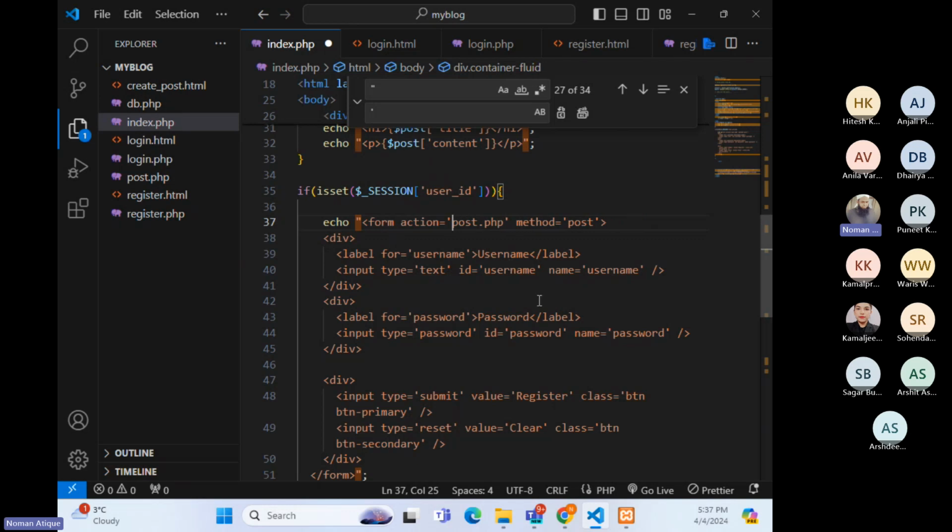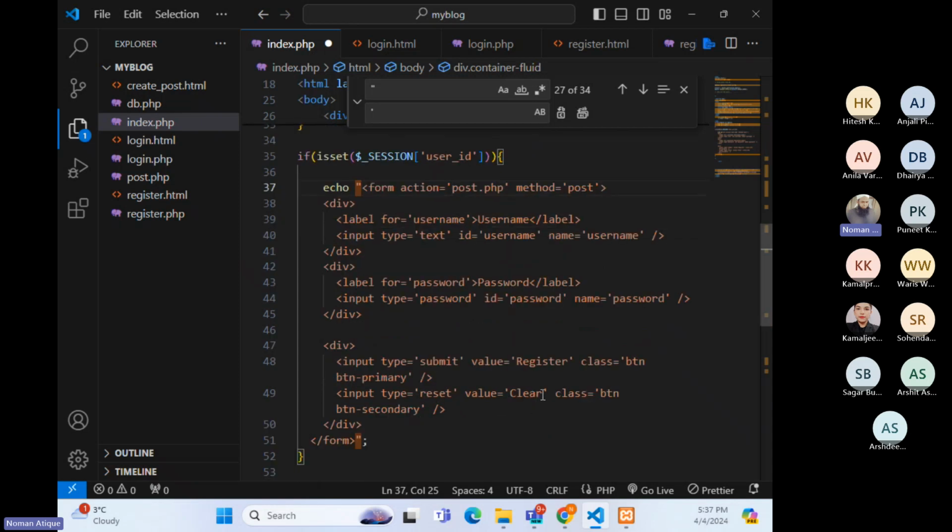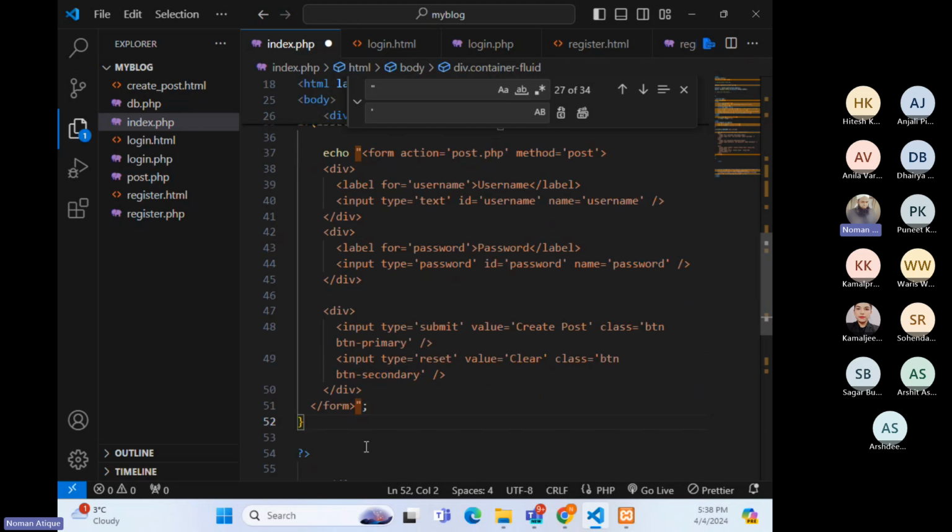Post.php. Method is equal to post. And this is the username that the user will enter, for example. And we'll say create post for the button value. Create post. Just for the purpose, I just display that form, and we can adjust that form later on. And if that is not set, else do what?